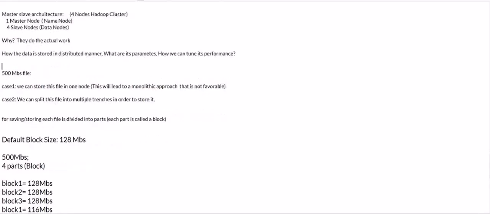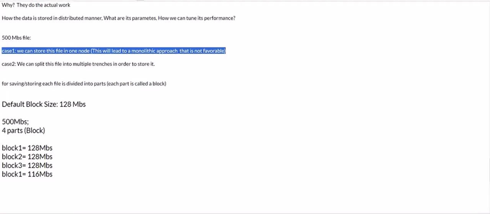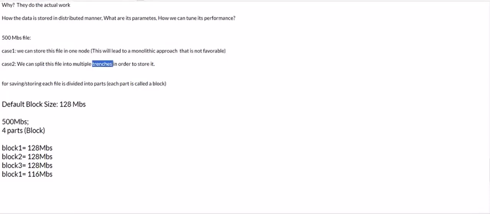After that, we learned how the data is stored in a distributed manner. We took the example of a 500 MBs file in which we had 2 cases. The first case could be that we store this file in a single machine, but this could lead us to a monolithic approach, and we have a lot of pain points from that. That is why that is not favorable. The other case is that we can split this file into different parts to store it. When we split this file into parts, each part is called a block.